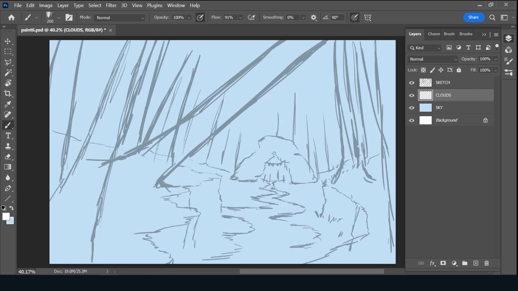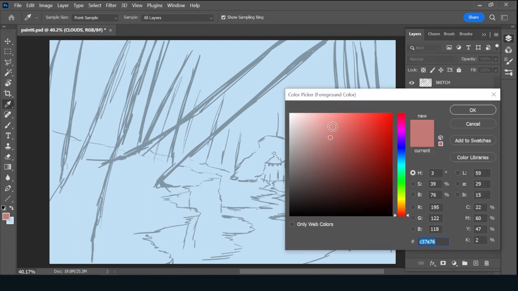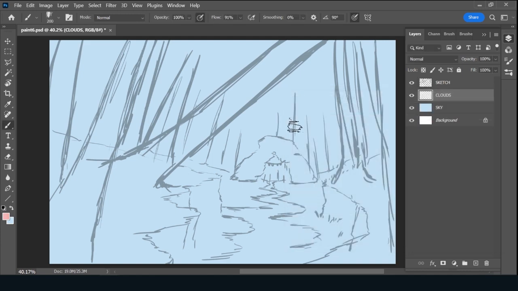Let's get some peak clouds going. Oh, that's too dark. And I'm not doing the light pink clouds I usually do with this sky, because I want more intensity.